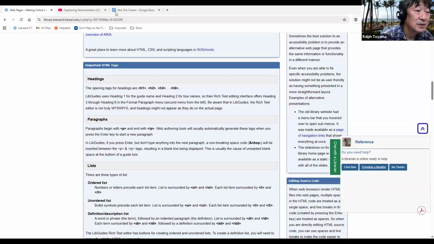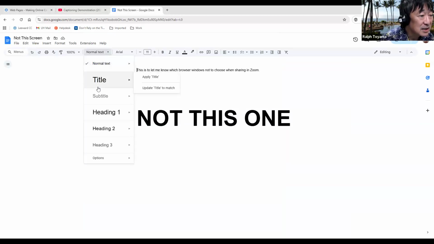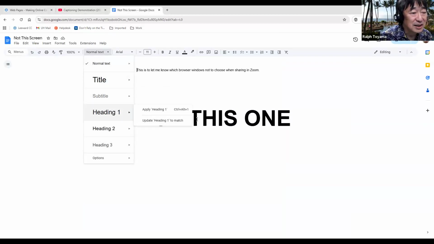Okay, so here is an example. This is just a Google Doc screen. And if you look at the toolbar up here, you see this little menu here for normal text, title, subtitle, heading 1, heading 2, heading 3. So you would use this to apply them.